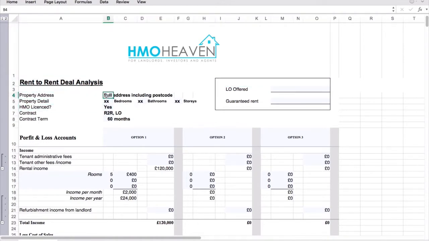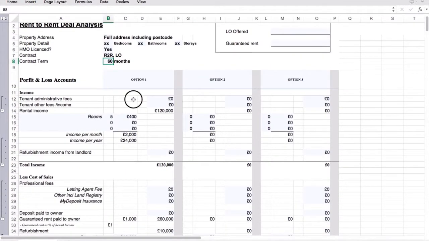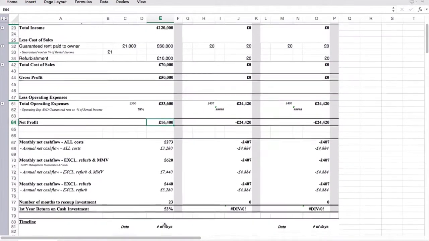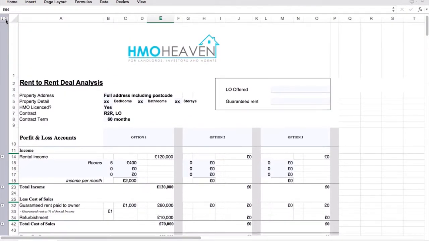Obviously, I'm not going to walk through the basics, but you just fill out the details at the top. You put in the contract term. Usually our contract is for 60 months. This is the summarised version. So we've got income, then the total income over the whole period, less the cost of sales, and gross profit, operating expenses, and net profit. I'm going to walk you through these figures afterwards, but we'll go back to the line by line now.